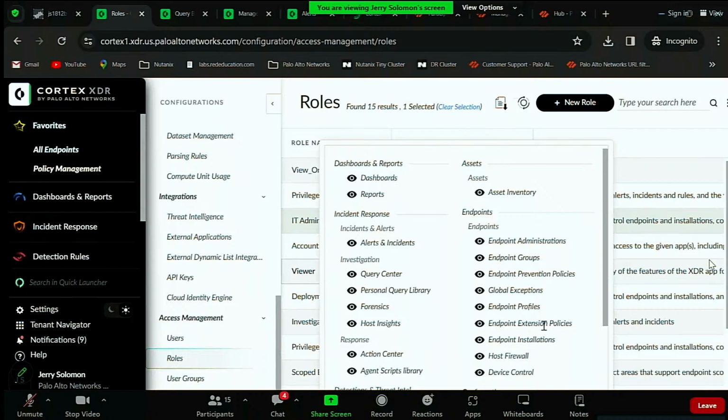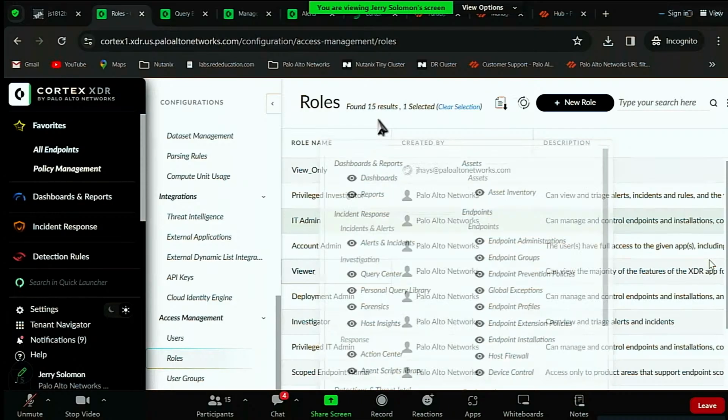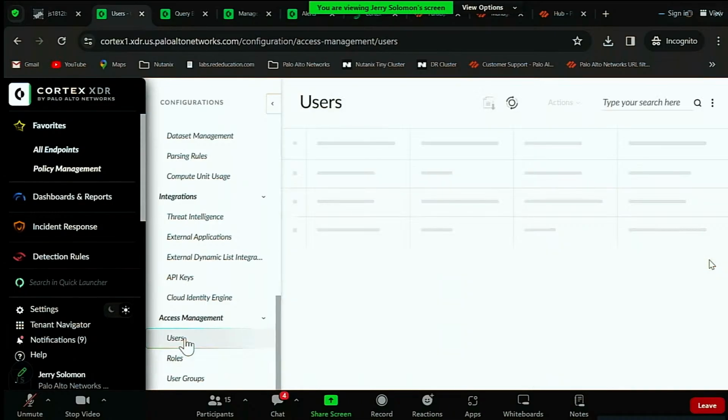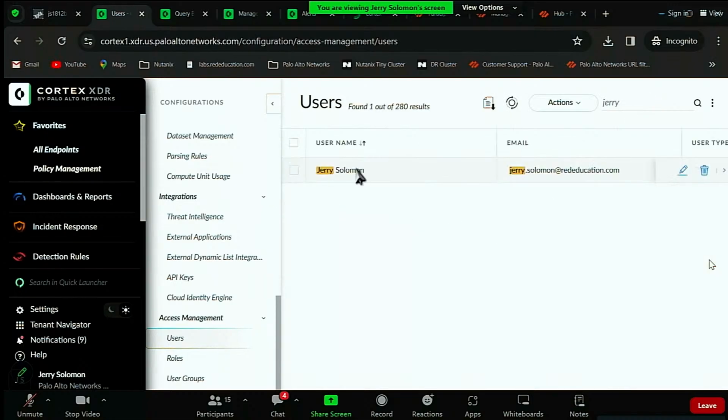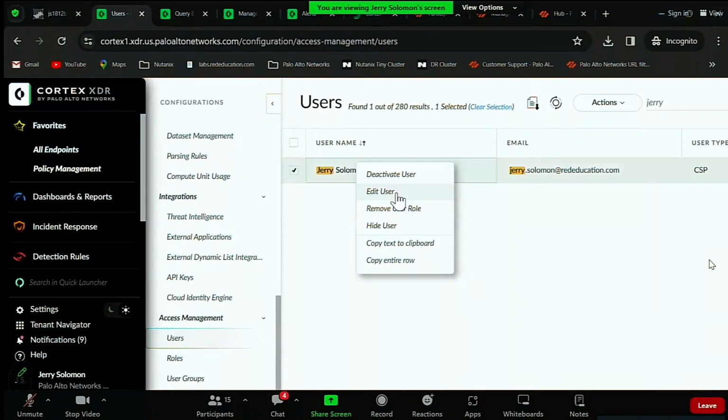Can't do anything. I can also see that from the perspective of a user. Now we find a user like myself. It's a bit slow today. All right, there's me. And then we edit user or remove user role if you want to, deactivate, no.